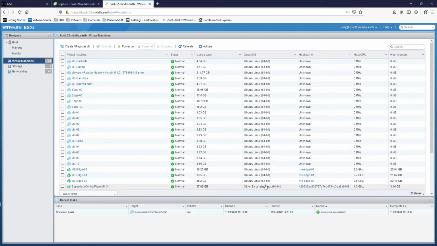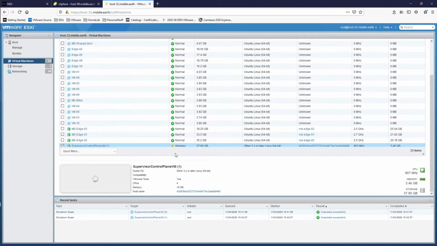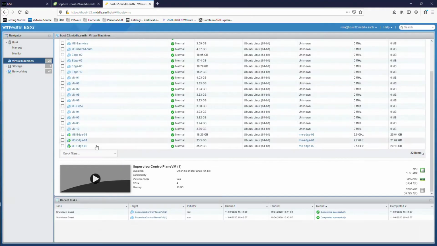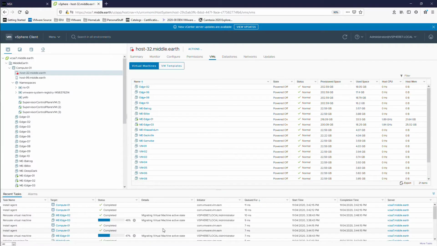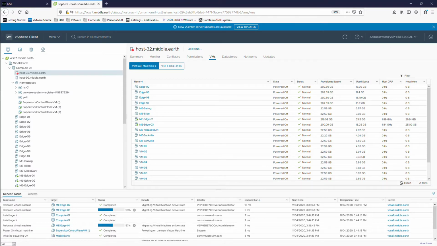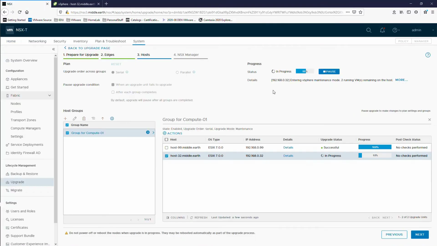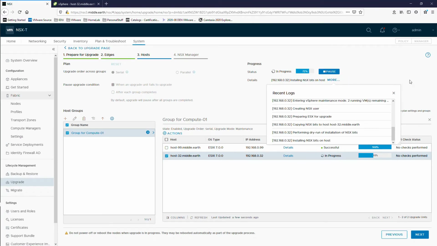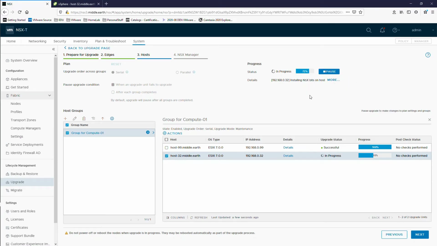Now we can follow the edge nodes vMotioning to the upgraded host transport node, and we'll watch the upgrade on the NSX Manager. You can see the steps as they progress through prepare, copy, dry run, install. If you watch, each step shows in that details pane on the upgrade page.